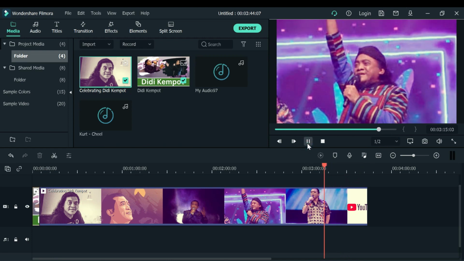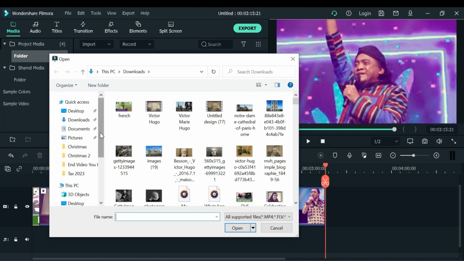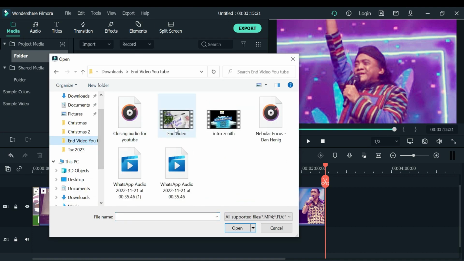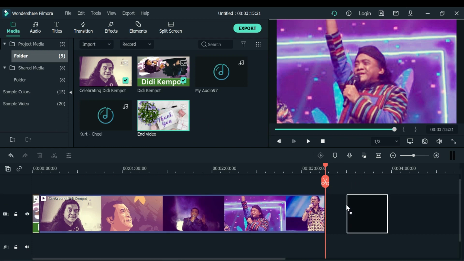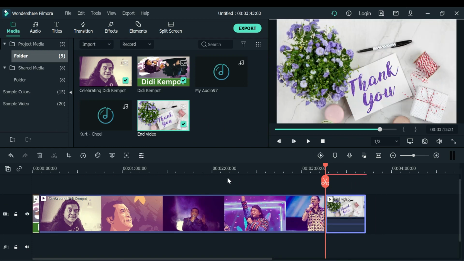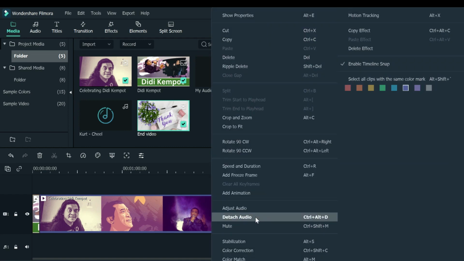If I want to remove some parts of the video, I can go to that section of the video and delete it. Then I can import my end part of the video here, say the second video. I can attach it just after that video.